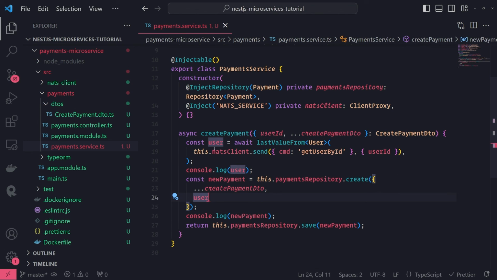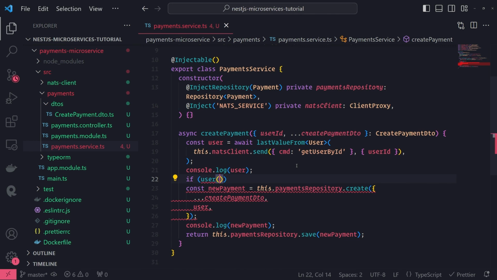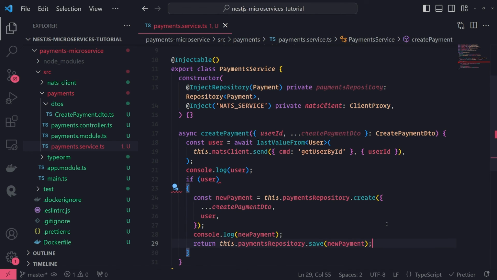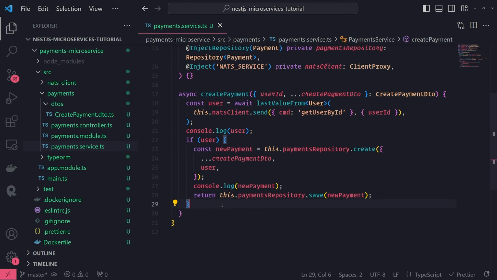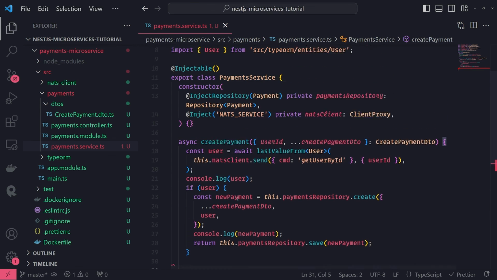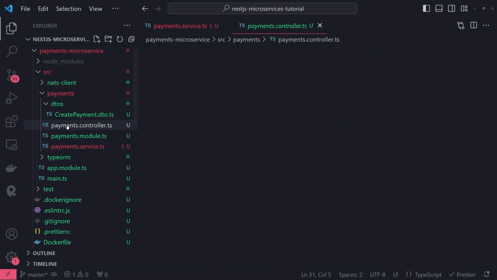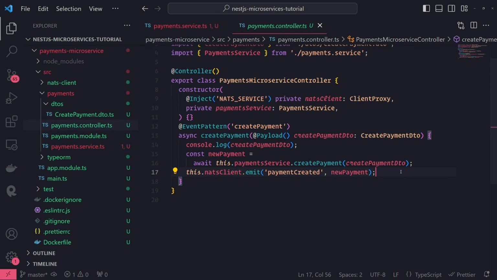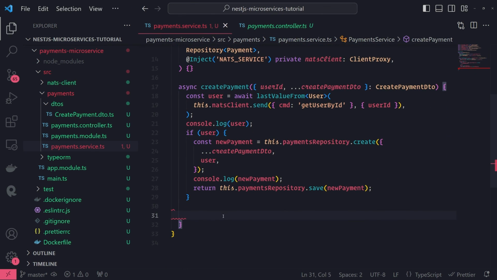So this is going to be the user that we just found, but we also need to make sure we check if user is defined, because if user is not defined, then this is not going to work. So what we'll do is this: if user is defined, we will do all of this. If user is not defined, let's see, then we can just simply return null, I guess.